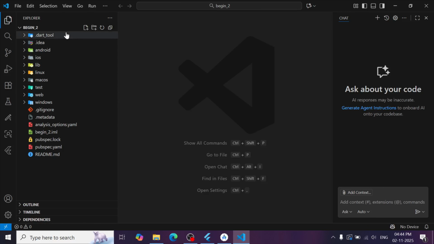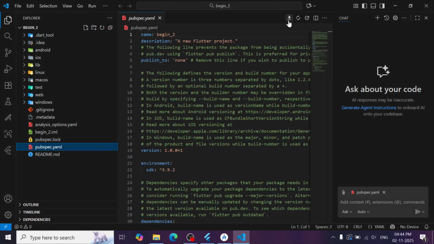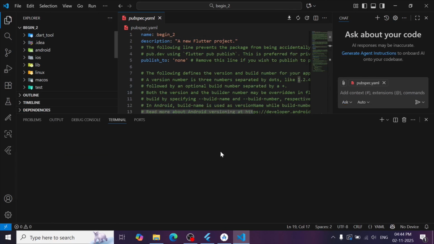If by any chance you don't have the default dependencies, we open this file. If you know Node.js or any other app, you first create a basic app and then install the dependencies using some commands. This app also has a command. You can click this button, Get Packages, or otherwise press Ctrl+J to open a new terminal. Here you can type the command flutter pub get.